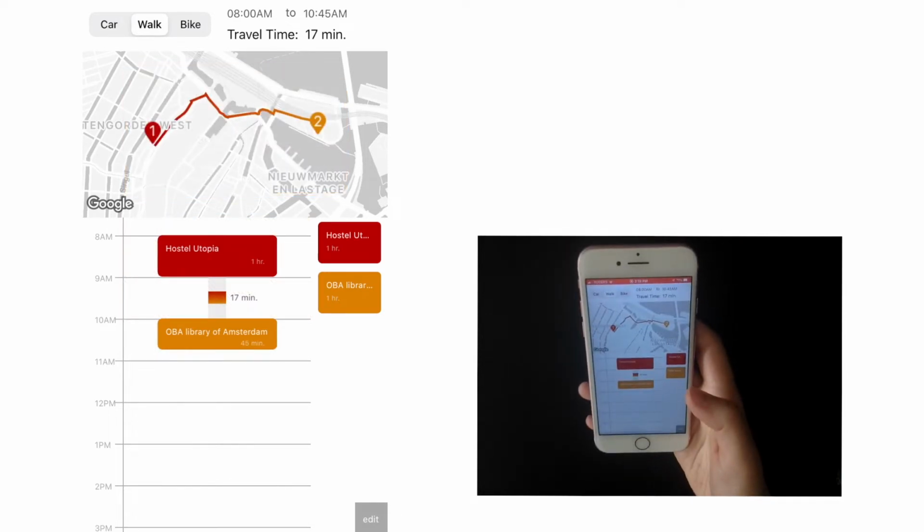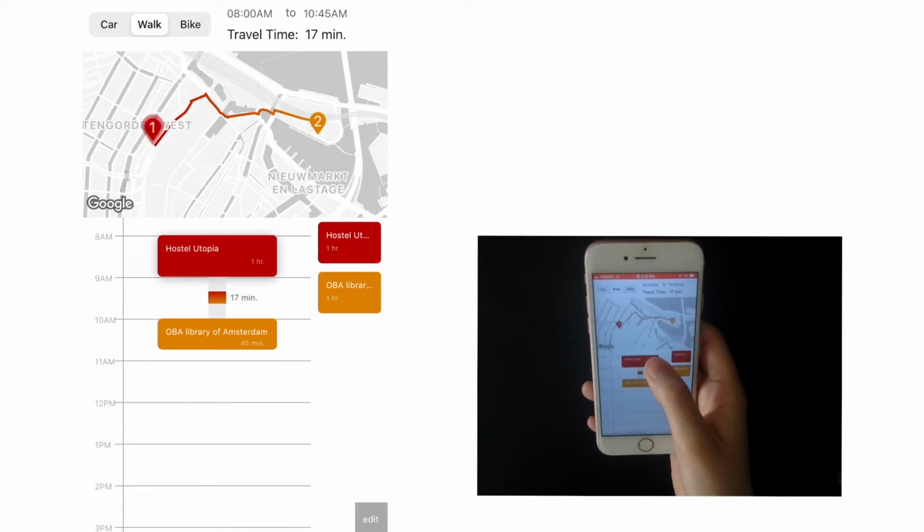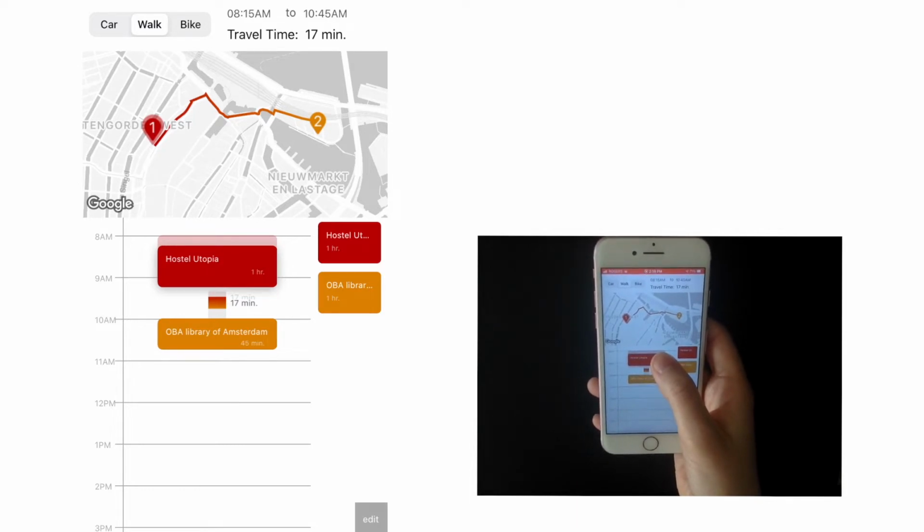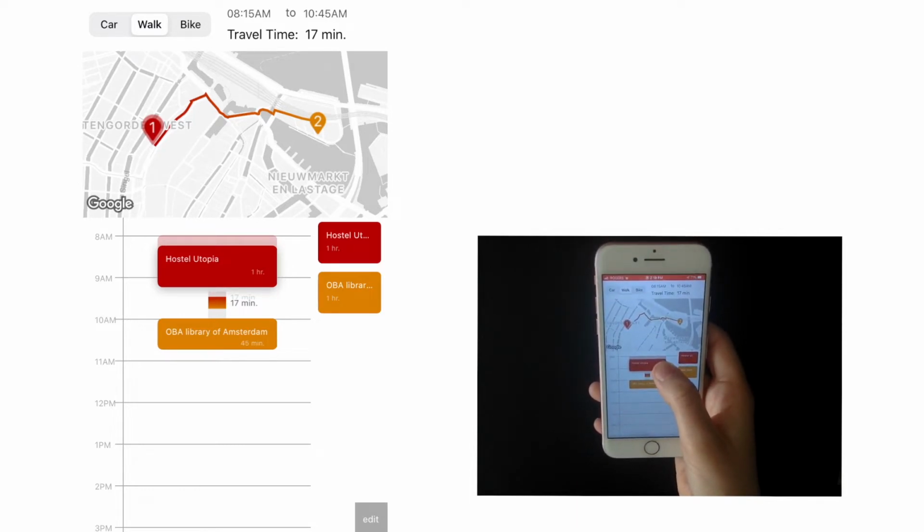It looks like I have some extra time in the morning, and in fact, let me leave the hotel around 10 a.m. instead. It would be nice to sleep in. As I shift the hotel block, I can see that the system automatically resolves the conflict by pushing the visit to the library forward in time.